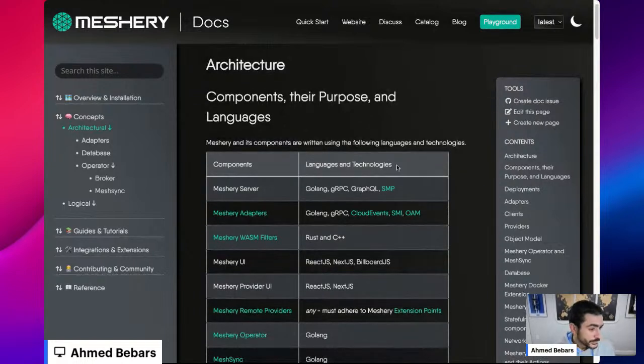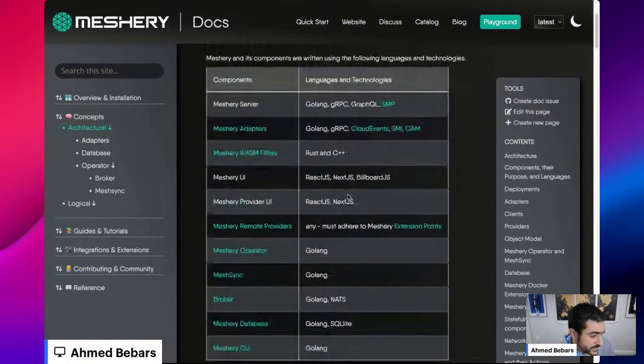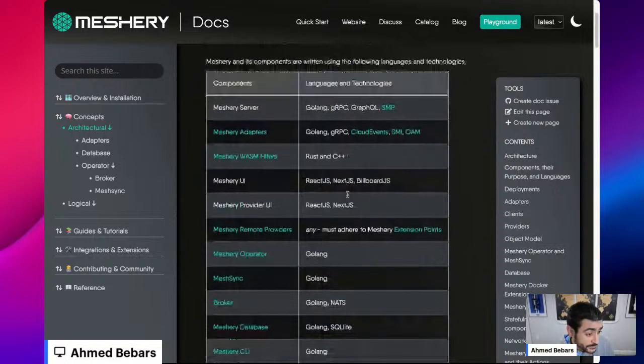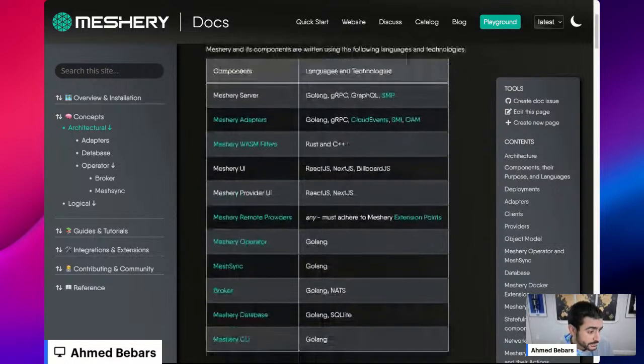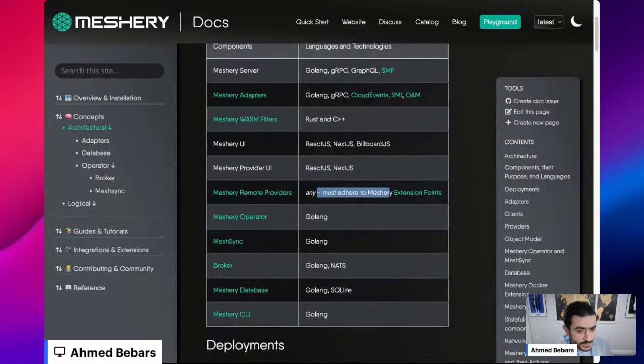So what are we talking about here? Looks like many components have been built. Meshery has a server, adapters, WASM filter, UI, the one that we were showing, and the provider UI, remote providers, and any must adhere to the Meshery extension point. Seems like this is another beast, this is how the integration that we talked about works.